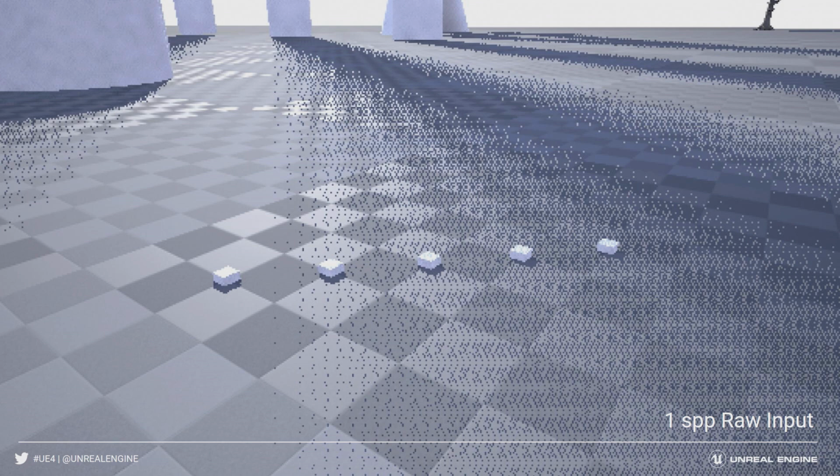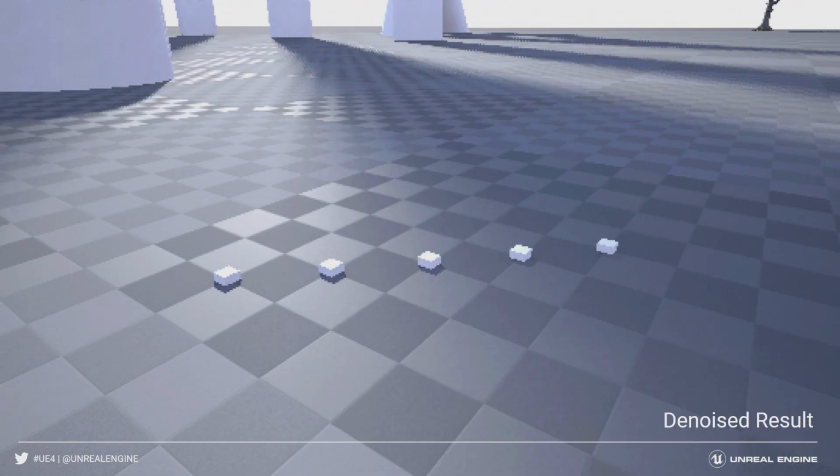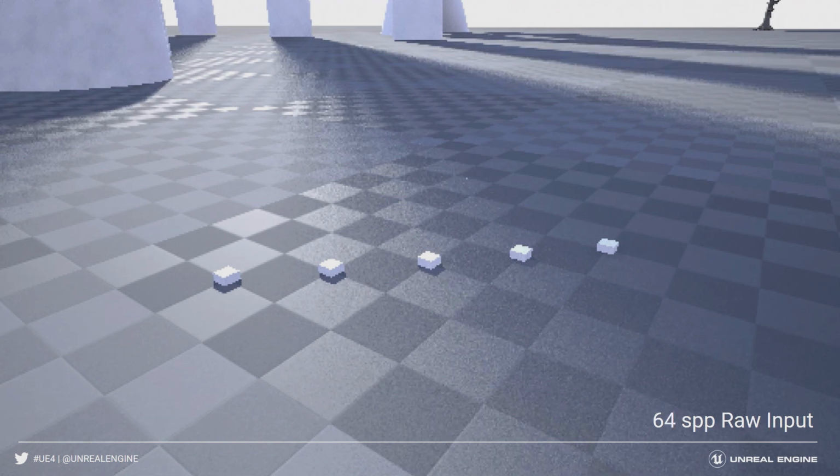We render our shadows at 1 sample per pixel, and then we denoise the result. This is what a raw image looks like. And this is what a denoised image looks like with the same budget. So it's doing a really good job, and just for reference, I'll give you the 64 sample per pixel. It's not converged, but you can see that it's quite close. And it is linear in time here, so this render took 64x the original render.